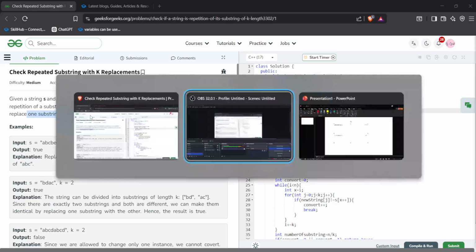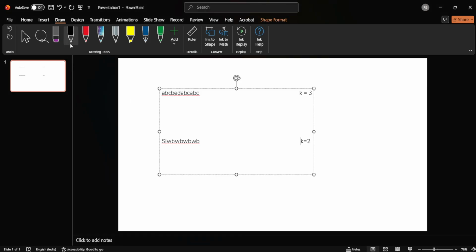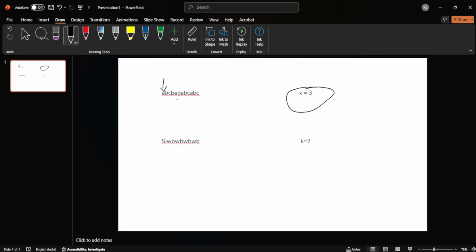Okay, so let's understand by example. We have given a string s, and we need to check whether it is a repetition of a k character substring. So let's check first. ABC is a k character substring, that is a 3 character substring, and BED is a 3 character substring, and then again ABC is a 3 character substring, and then this one is also a 3 character substring, and we need to check if it is a repetition of the same string.